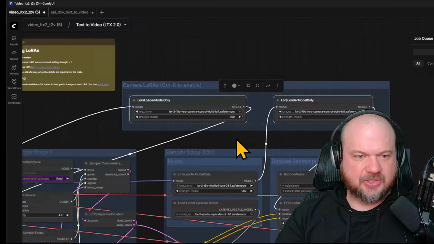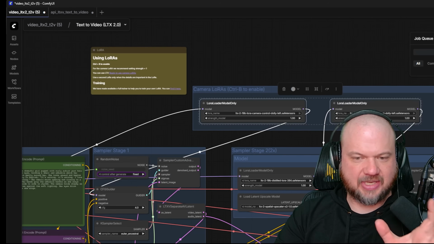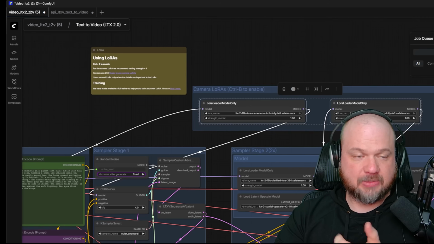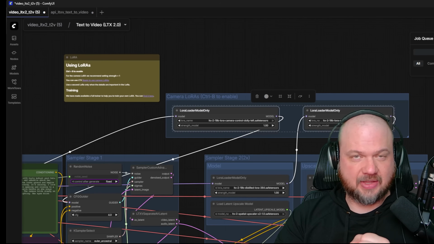Now, it's important here to understand that since this is in 2 stages, 2 passes, the initial stage plus the upscaling stage, this is the most crucial portion of the LTX-2 workflow using these LoRAs.